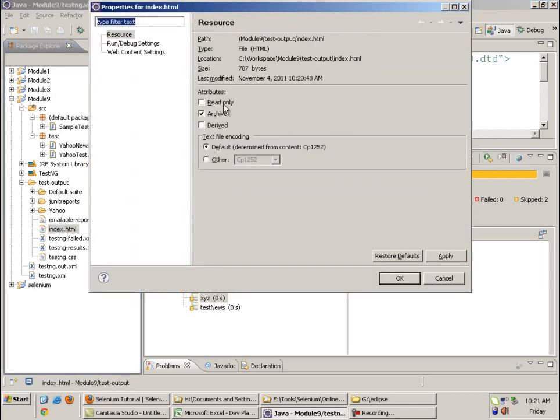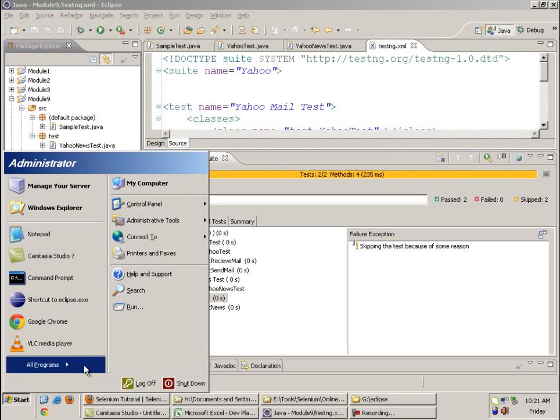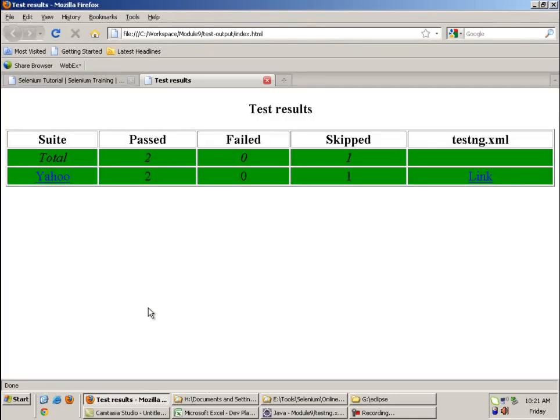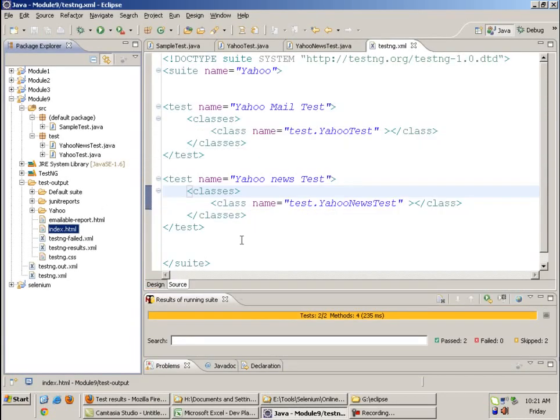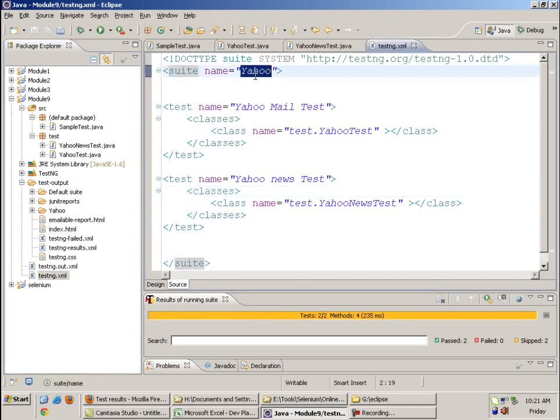HTML reports now. What's happening with the HTML reports? If I open up this file, then it is telling you that 1 test has been skipped, 2 have been passed. The test suite name is Yahoo. Where is this name coming from? This name is coming from the testng.xml. The reports are automatically generated in testng. You don't have to do anything. Just refresh and they'll be generated. Just run the code and they'll be generated.